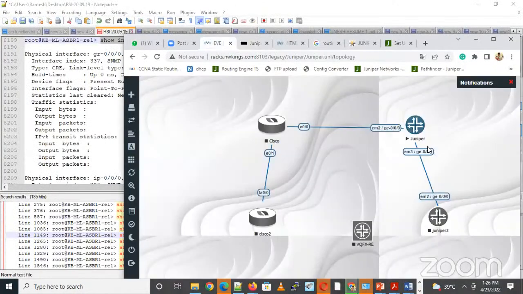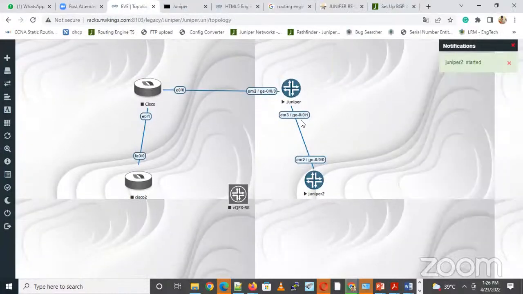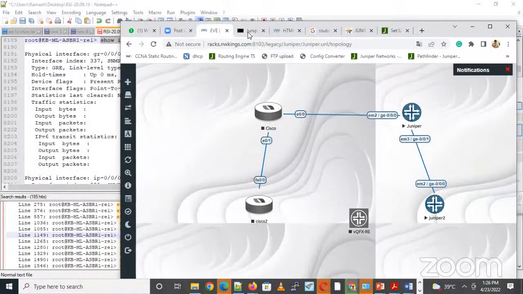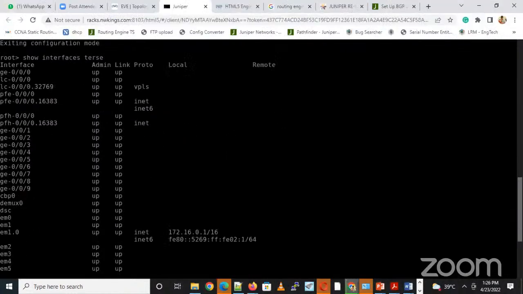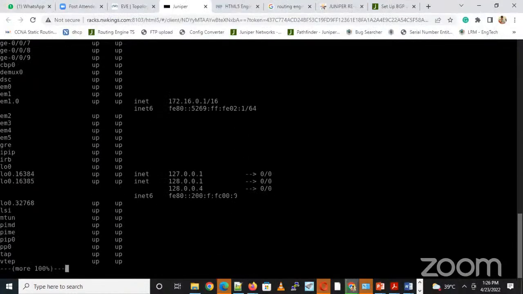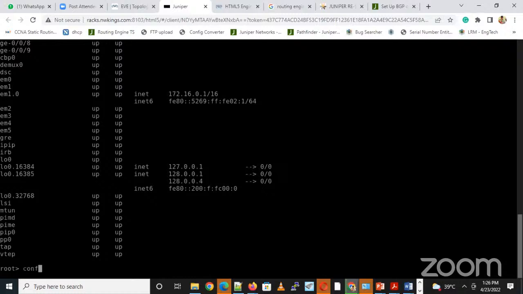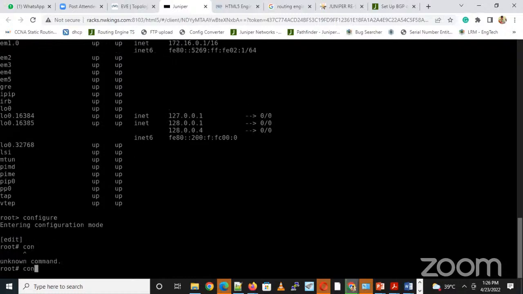This is virtual. Here we have two routers. Let me start another router also. On this router it's ge-0/0/1. Please remember this interface, 0/0/1. So how to assign the IP address on the interface? Simple. Configure, set system interface. What is the interface here?